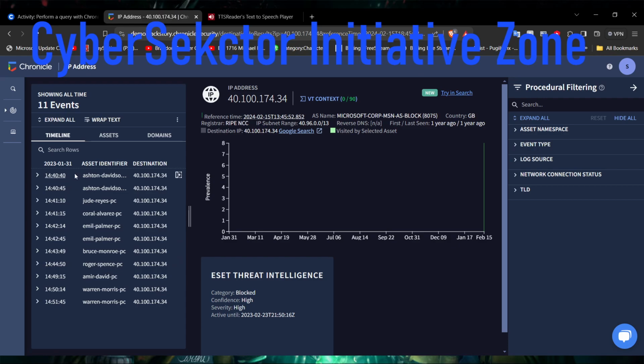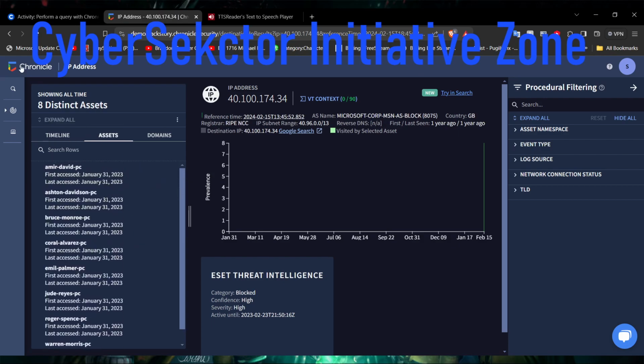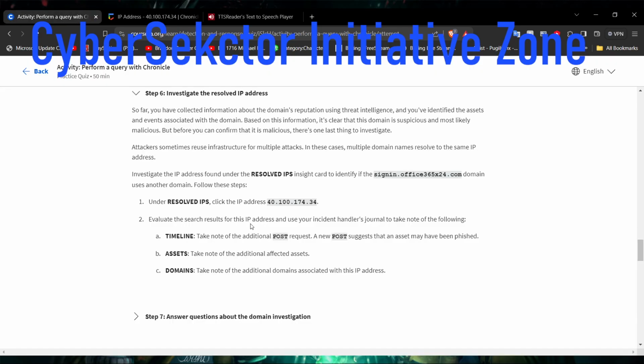So it shows that at 2:40 p.m., Ashton was logged in for 15 minutes, and then Jude was logged in at 2:41, and then Coral Alvarez was logged in at 2:41. Emil Palmer was only logged in for a couple of seconds. So it's only really giving us a little bit of information, but we don't really see anything that's really showing the issues at hand. So this is just giving us a brief explanation of what we want to see.